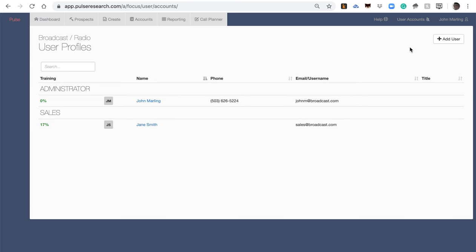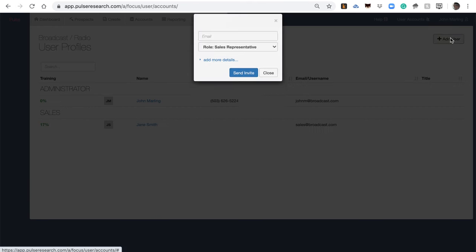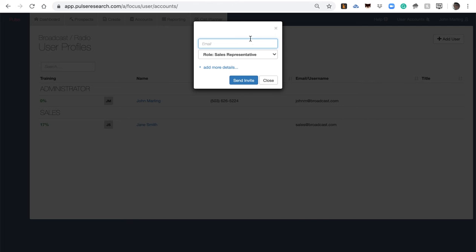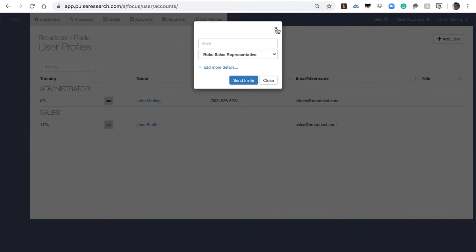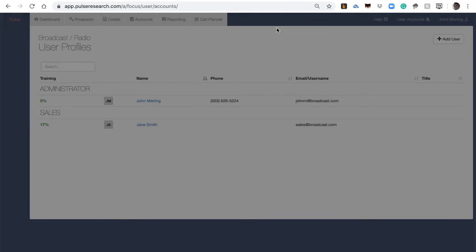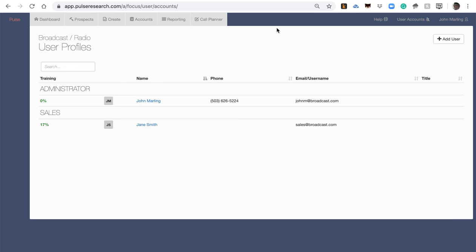You can also very quickly add users. You just click on Add User, type in their email, and please note if they're a sales representative or a manager. And then you send them an invite, and that will then give them the ability to set up their Pulse account. Now let's take a tour of your Pulse Sales Tools.